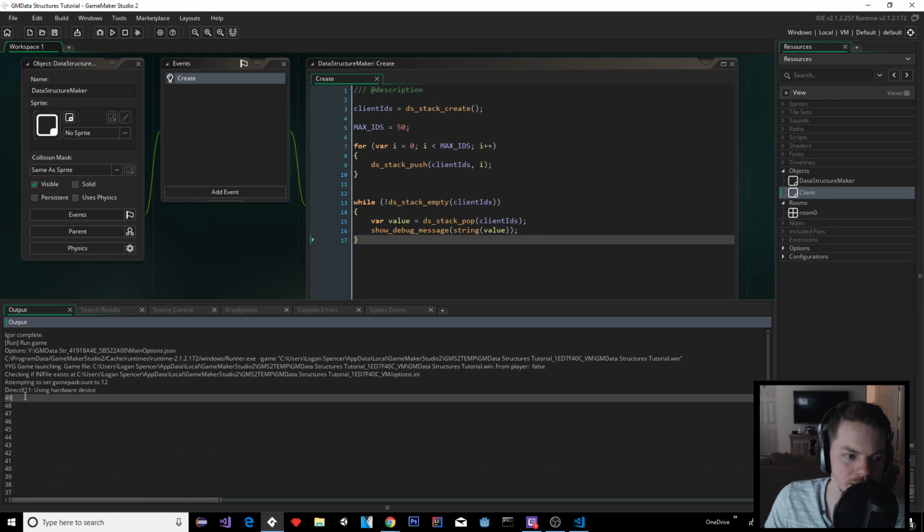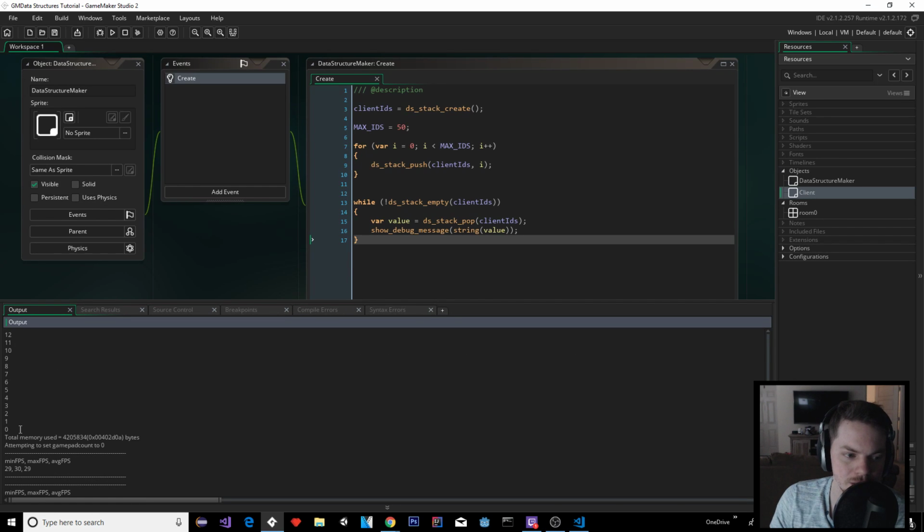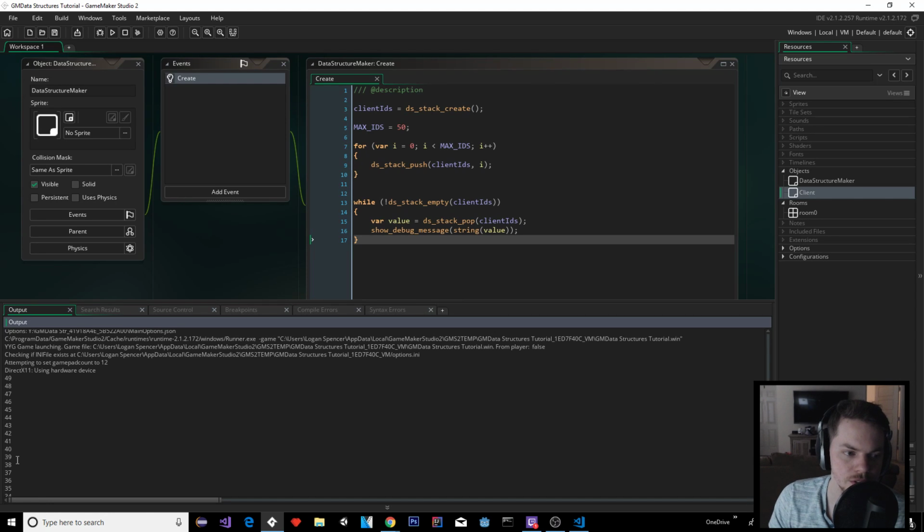All right, so it started at index 49, which is what we wanted, because remember, these are all 0 index based, so there actually are 50 elements in our list, but it only goes up to 49 because 0 counts as an element. So there's actually 50 elements if you include 0. And you'll see it printed the numbers backwards.